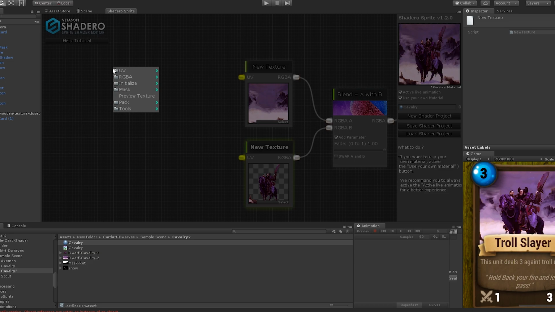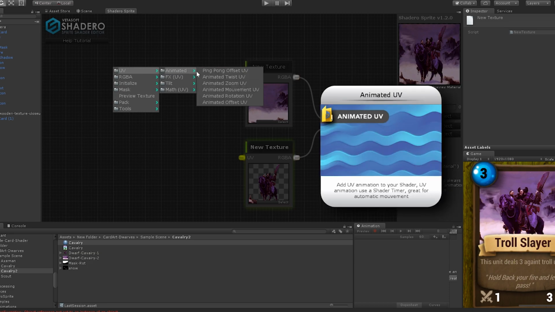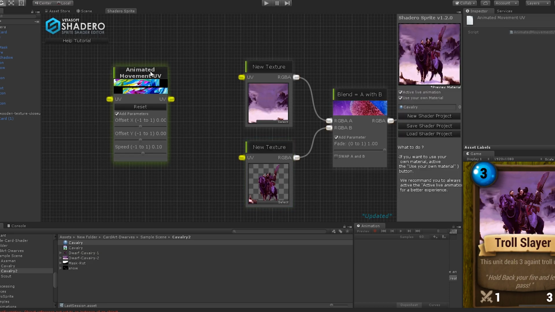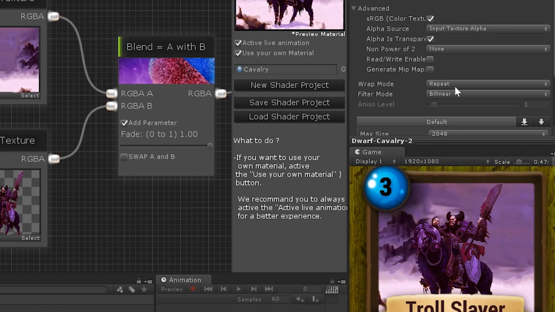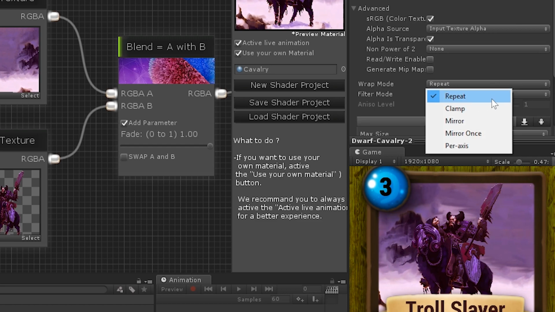Let's animate the background. We will create a scrolling movement to the back for that. We need to manipulate the UV of the background. Add the animated movement UV node. Manipulate the X offset. Under 0 is for left, after 0 is for right. You can also set up the scrolling speed. The scrolling is automatically animated and that's a great thing. Also, make sure that the wrap mode of your dwarf sprite is set on repeat.